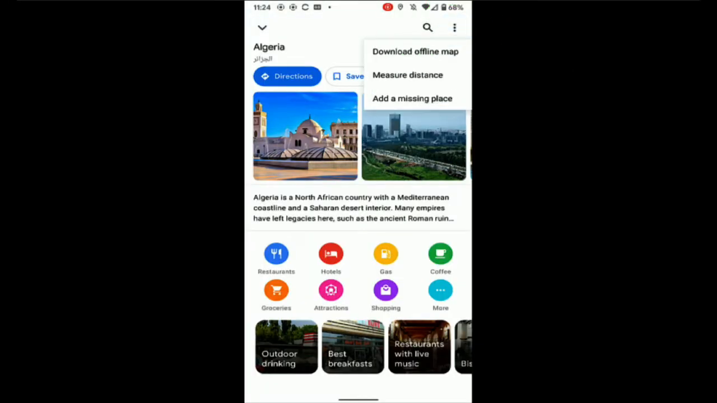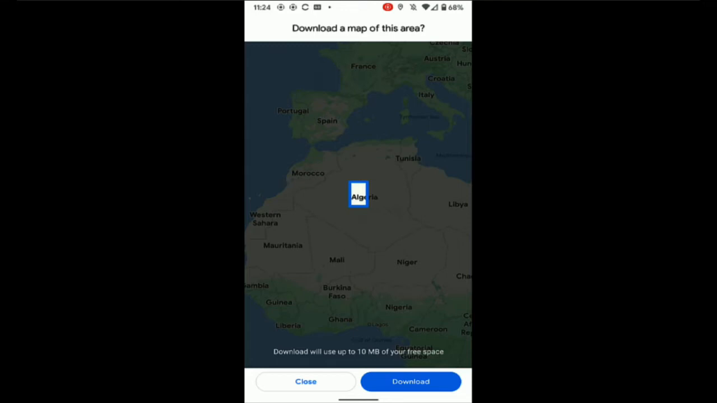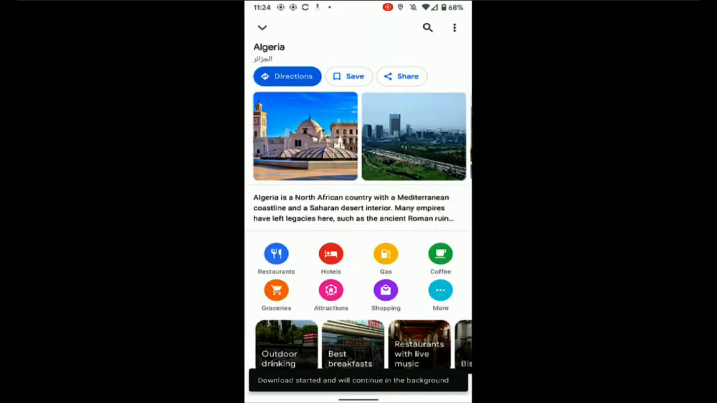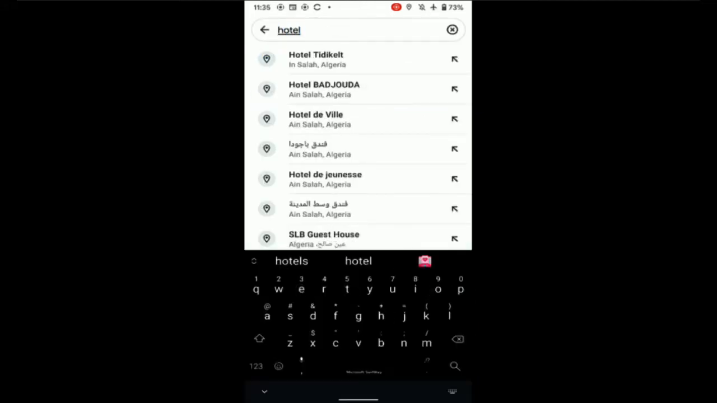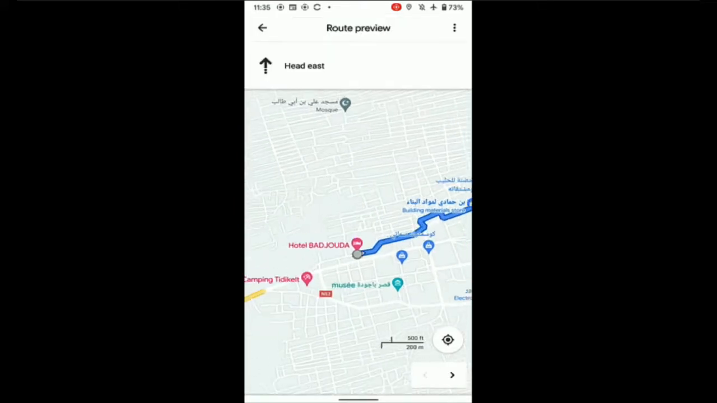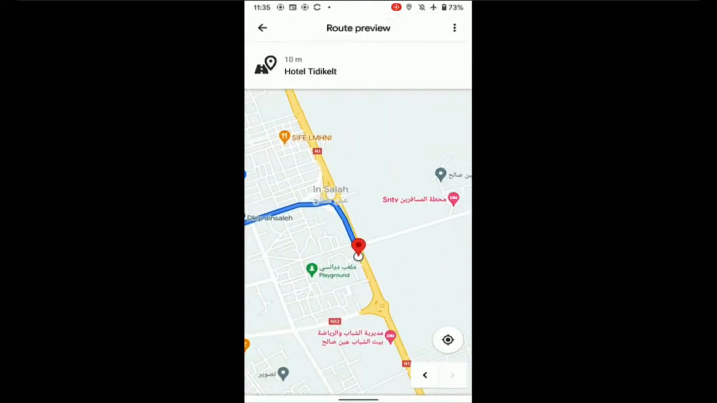Click download offline map, adjust the size of the area, press download in your app, and now you've got Algeria. You can now navigate for free without the internet. I'm sure you'll all agree, you should do this with a mobile handset.